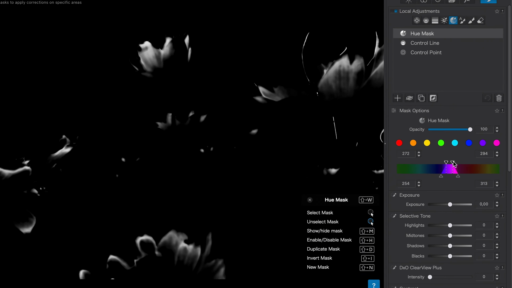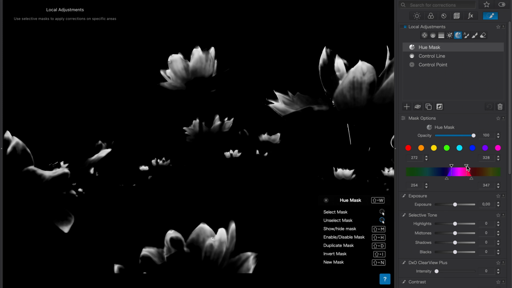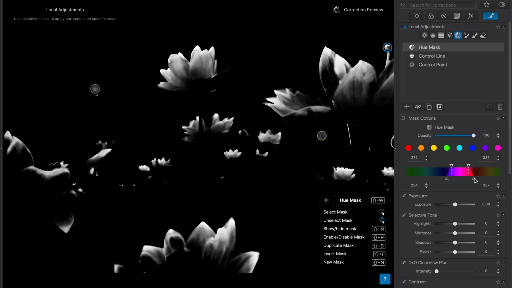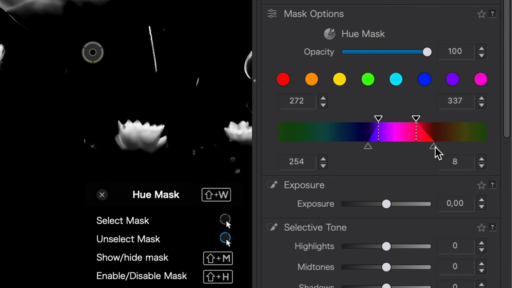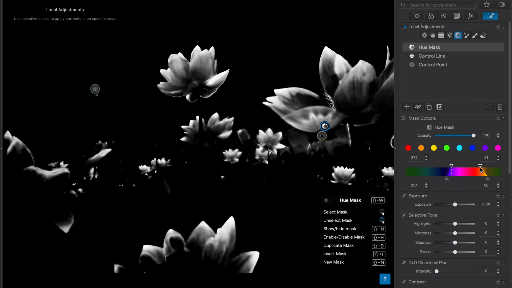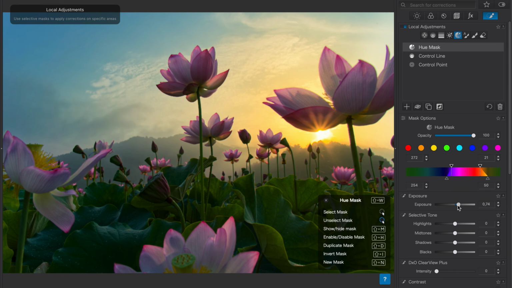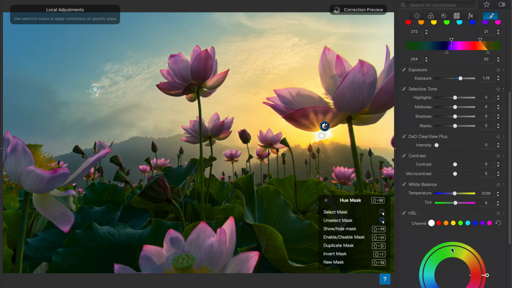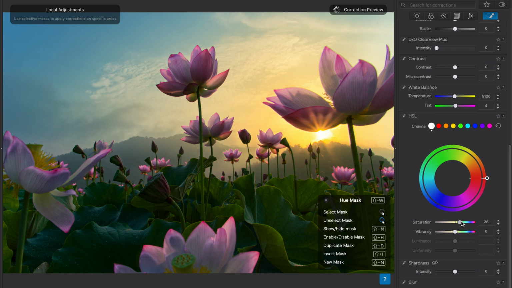I can expand this out to select more and more of that purple and pink range in colors, and I can feather that out by grabbing the bottom arrows here. If I want to, I can also make changes numerically by going into this dialog and either clicking up and down or even punching in a number. I'll make that a little bit bigger, and I think we're pretty good. Now let's make a change. I think the exposure on these pink flowers could be a little bit brighter, so let's lighten those up a little bit. And I'll probably bring the saturation on those up a little bit as well.